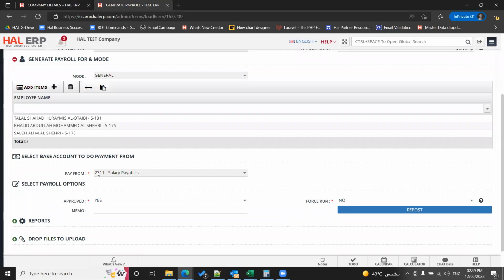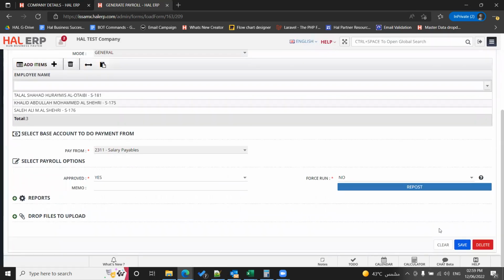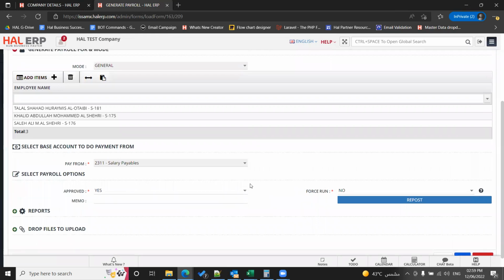And in pay from, you have to select one of the salary payable or accrued salary or any accrued ledger, which you can give to us. We will configure it for you via a ticket. And then you run the payroll, you verify the payroll. Now the payroll is run and approved.